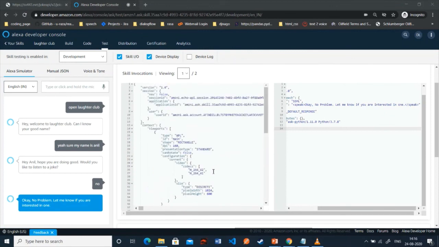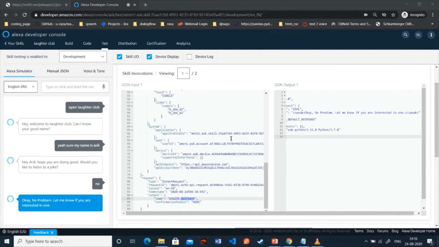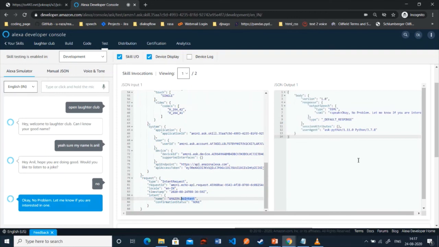Now one thing I would like to show you is on the right side you can see the JSON input 1 and JSON output 1. These two JSON files are responsible for every input to Alexa and every output from Alexa. If you scroll down to the bottom part of this, you can see there's the request which is intent request, in which it will be fetching our intent, and my last input was no, so it has detected no intent, and according to that my response has been generated, which is okay, no problem, let me know if you are interested in one.